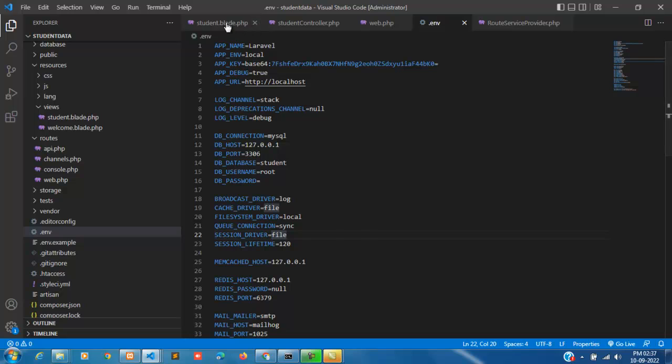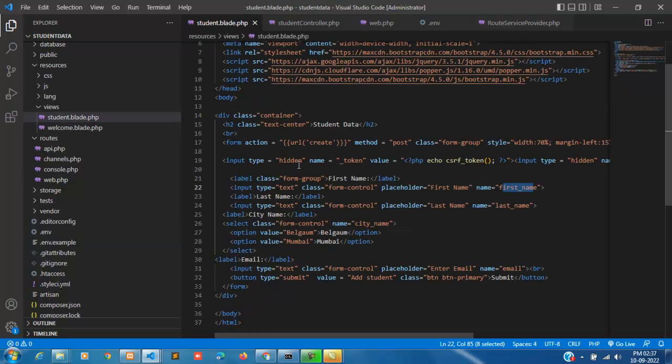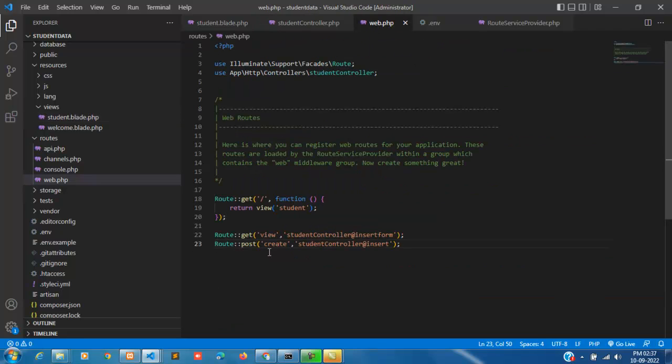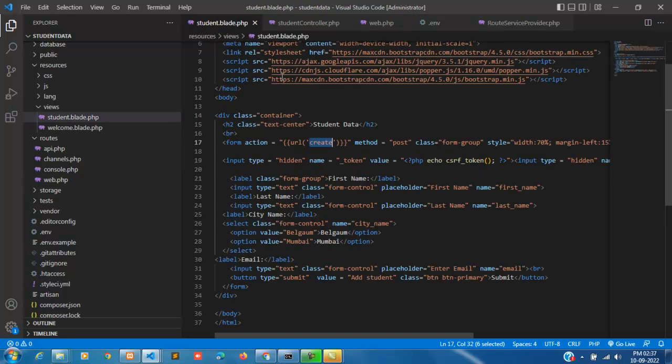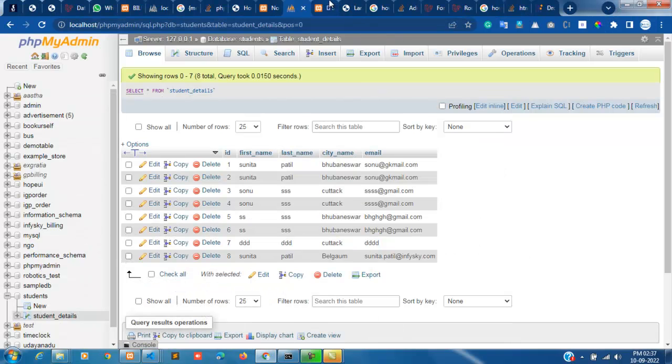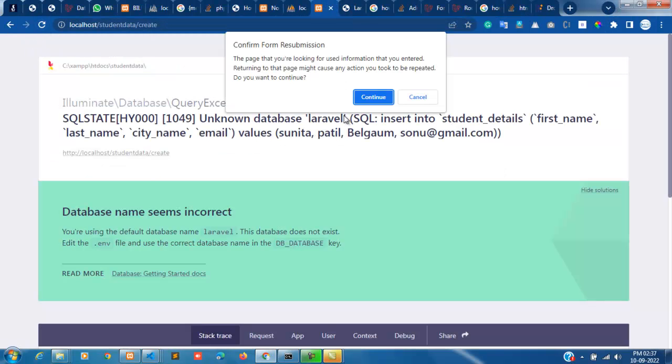Okay, see, in student blade here, this is our view file. So here you need to add this URL create. Okay, what is this create? See, I have taken here create. That create only I am taking here. Okay, so you need to remember what I have taken there. So what it will do, it will create.